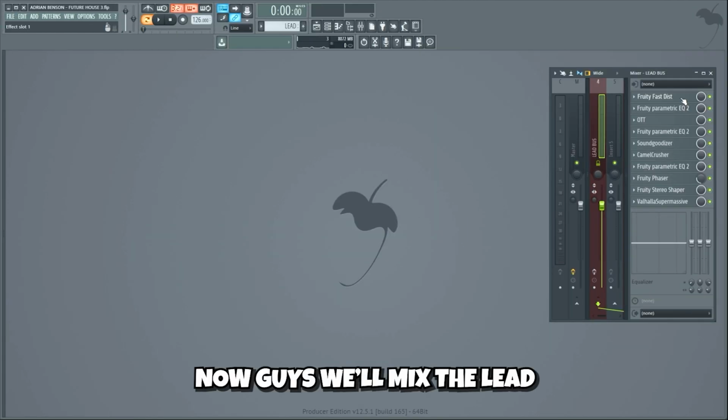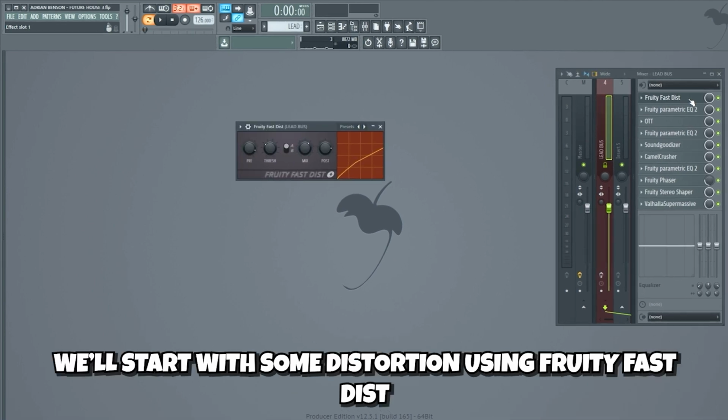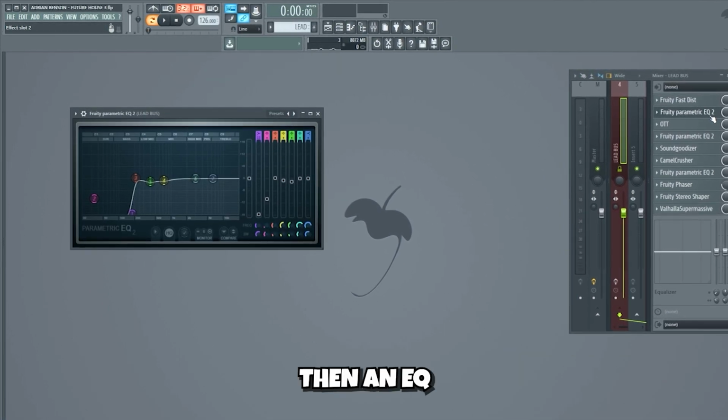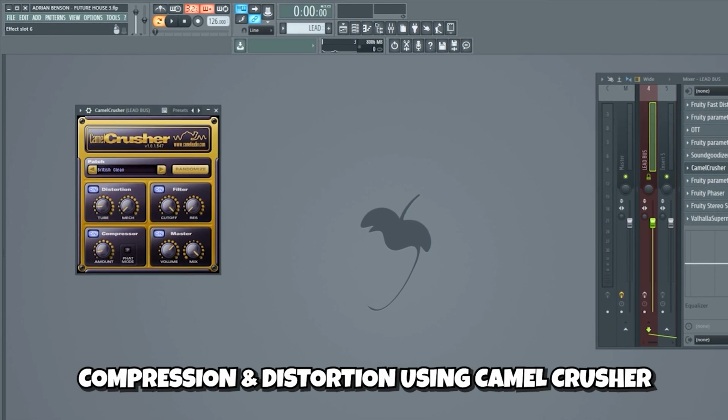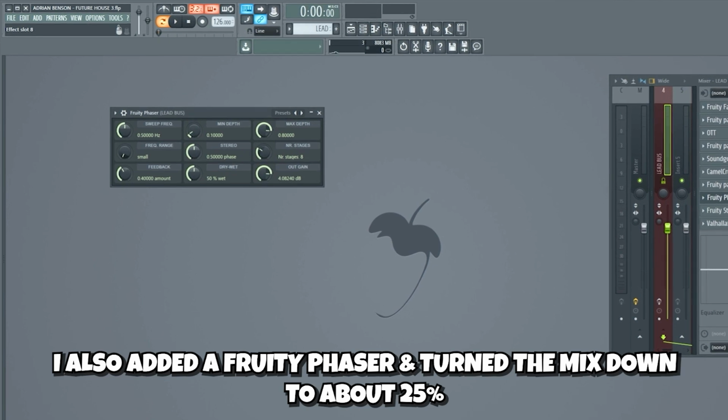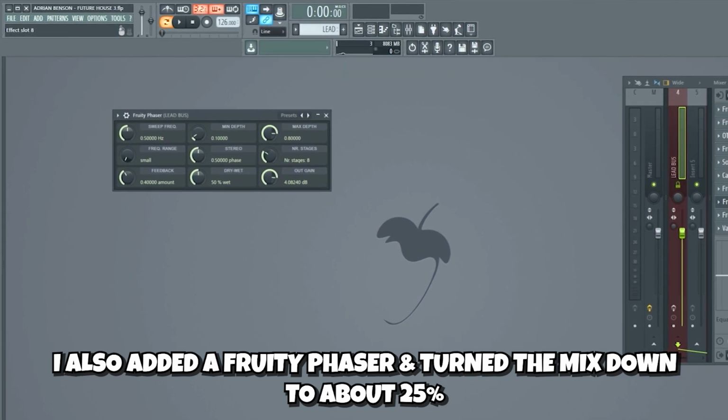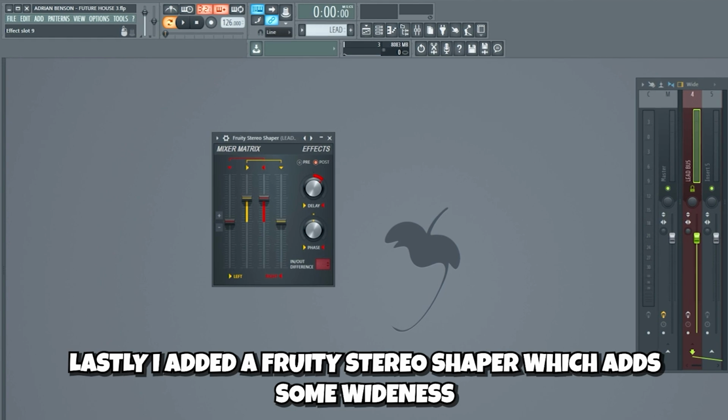Now guys, we'll mix the lead. Let's try to make it as big and powerful as we can while still keeping it clean. We'll start with some distortion using Fruity Fast Dist, then an EQ, compression with OTT, another EQ, Soundizer, compression and distortion using Camel Crusher, EQ. I also added a Fruity Phaser and turned the mix down to about 25%. Lastly, I added a Fruity Stereo Shaper which adds some wideness.